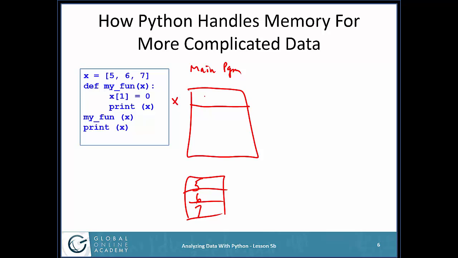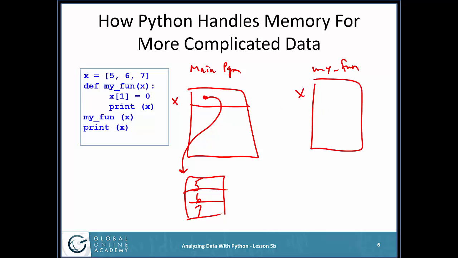What gets stored in my main program? A pointer to where this is. A pointer, the address of where this list is stored. Now, when I define my fun x, I'm going to have some memory for my function. It knows it's going to have an initial parameter. It doesn't know how big it is yet, because until you call it, it doesn't know if x is going to be a list or an integer or a float or anything else. I'm going to change the value in position 1 to 0, and print out the entire value of x.